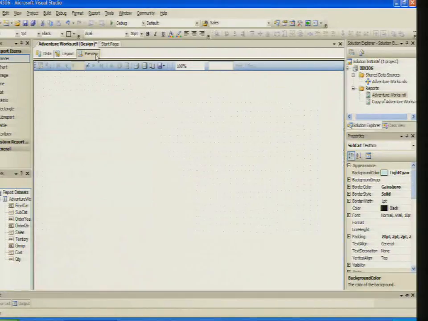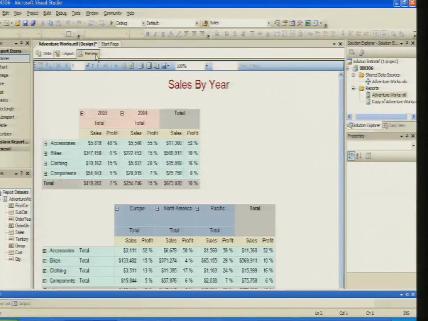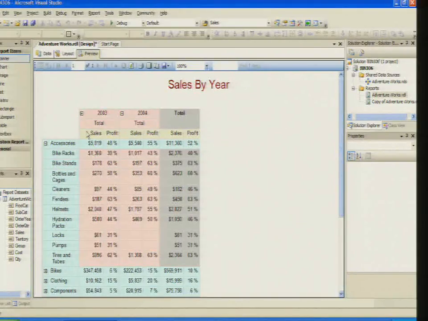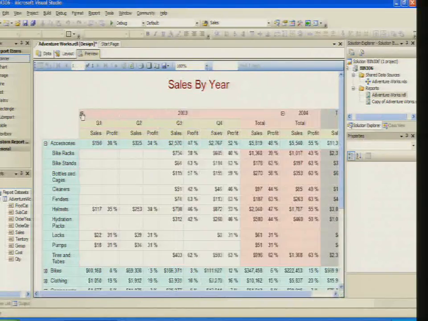And now, again, when I go ahead and preview this, we'll still have our interactivity, so we'll be able to drill down. But you notice all those little totals are gone, as well as if we go ahead and expand accessories, you'll see that we're indented. We have our subtotals at the top now, and we have our data in the field itself.